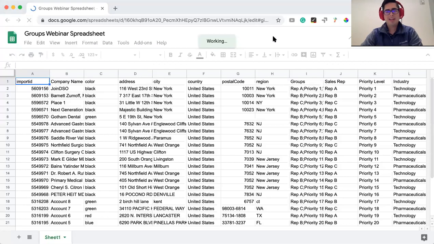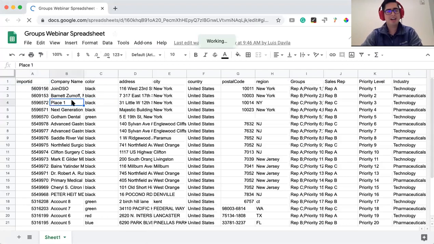All right, now to the less fun part of selling, data and operations. Very important, but definitely not as fun as selling. So what you're looking at here is a quick sample of the spreadsheet that I used to set up the demo account that we've been playing with today.